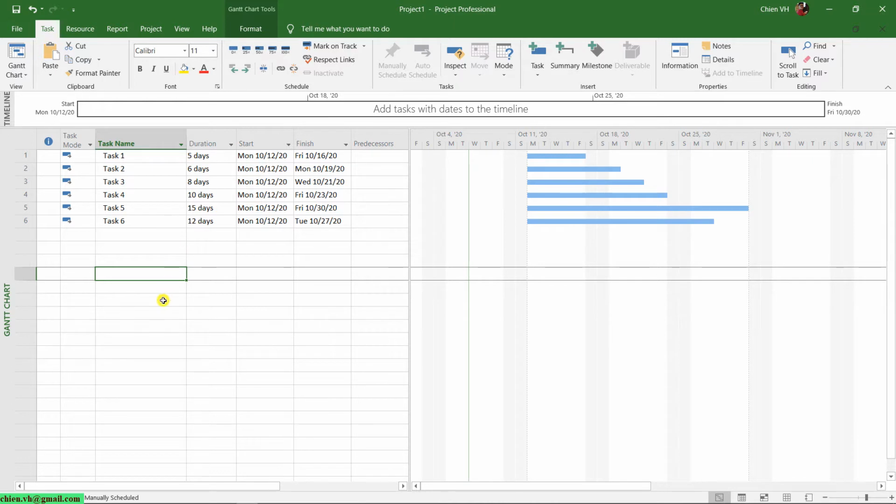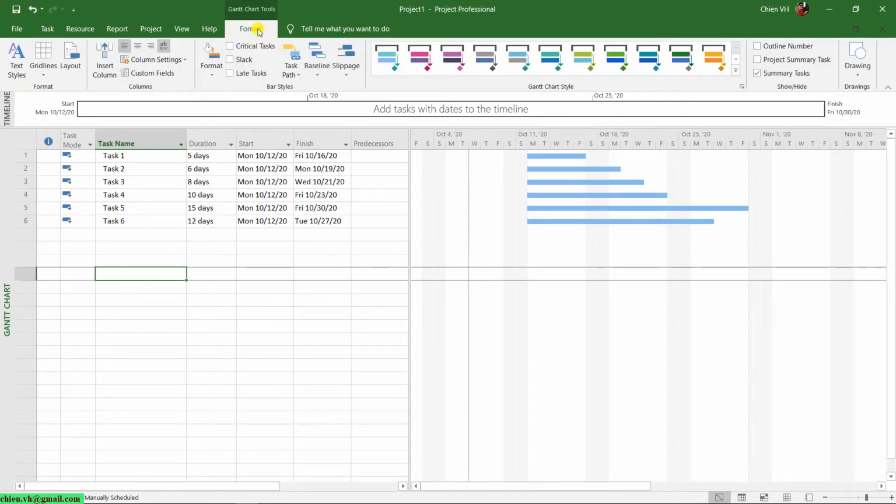Firstly, before we start to identify the total slack for each task, we need to identify the critical path in this project. In order to see the critical path, I will open the Format tab on the ribbon menus, and then in the Bar Styles section, I will check the Critical Tasks option. When I check this one, the critical path will be shown in red. You see here on the Gantt chart, task number 5 is in red color. The other tasks are still in blue.